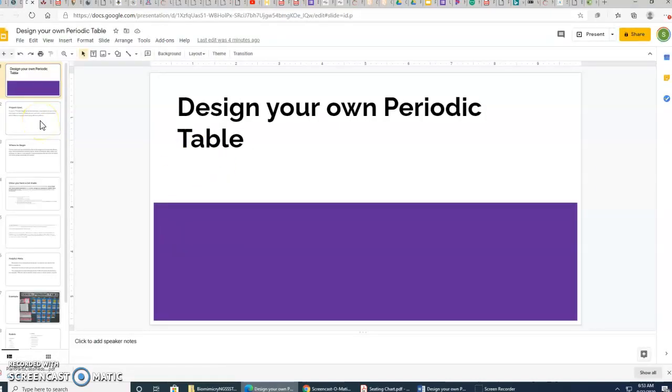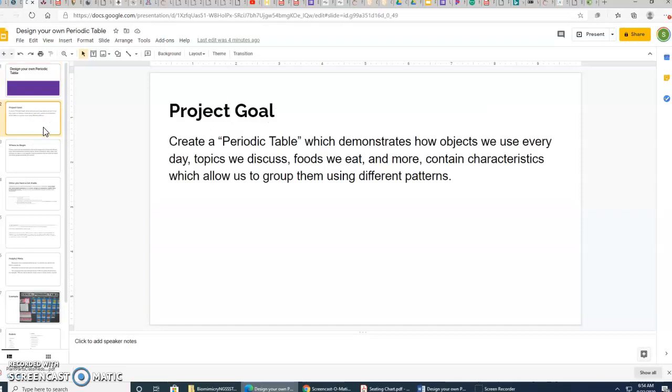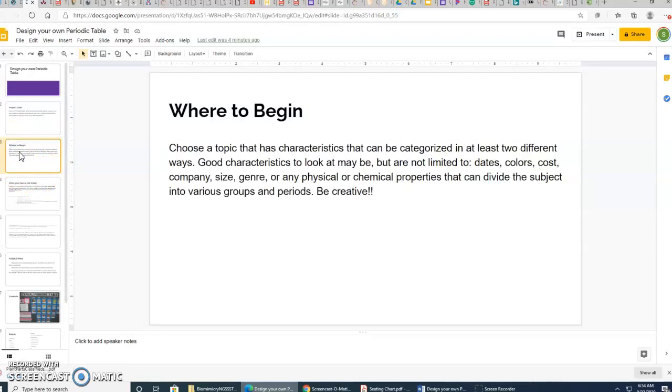And the goal of this is that you're going to kind of review the fact that the periodic table is a way to organize items, as well as how the elements are portrayed on the periodic table. So you're going to create a periodic table that demonstrates how objects that we use every day, could be cereal, could be food related, could be music, could be movies, could be makeup, could be pickup trucks, other types of vehicles, things of that nature. And they just have to be able to be organized. So there's wide open topics.